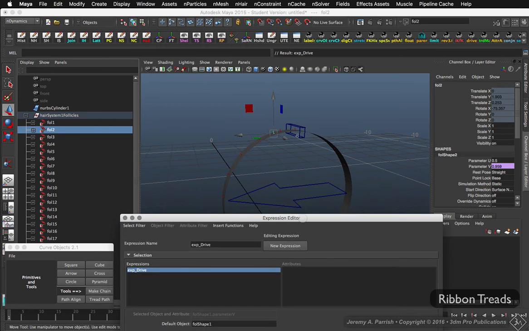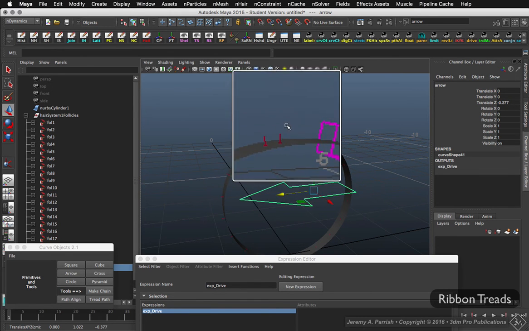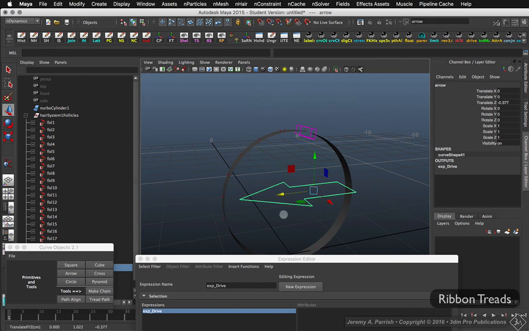Okay, so now when I come in and I drag my drive, if you actually look very close, you can see that follicle 2 is actually moving. So we have follicle 2 and follicle 1 moving now. Okay, and they're staying an equal distance apart because they're both trying to stay at their default positions, plus the change that's occurring in the translation of our drive control.